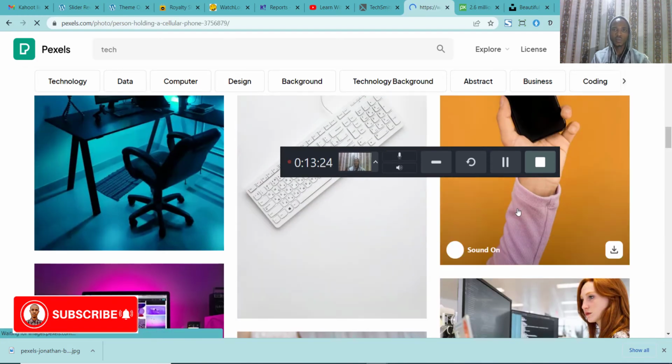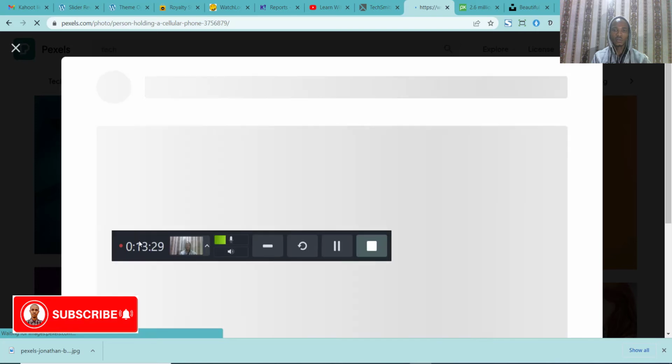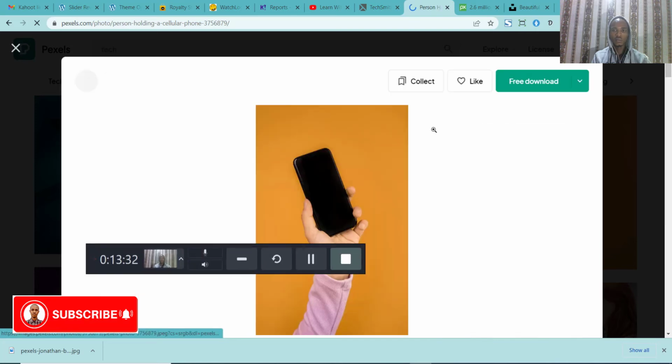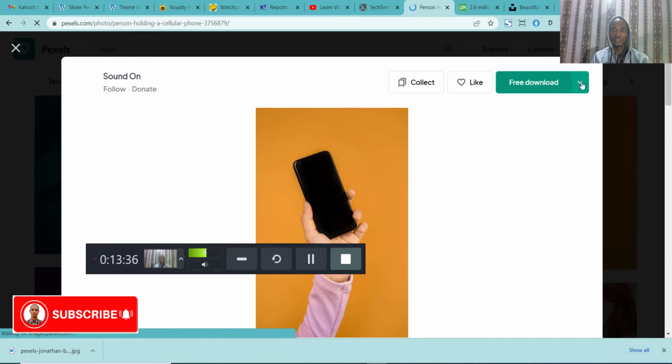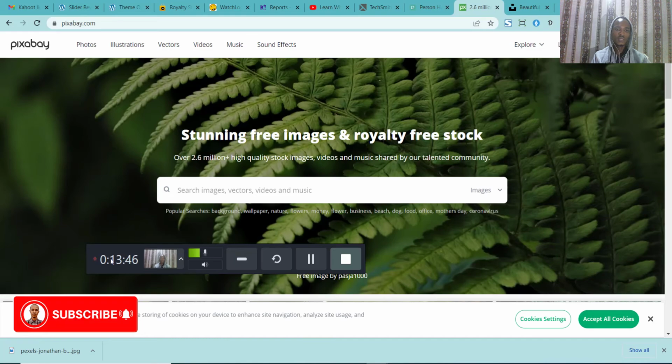Just click on it. You get to the image page, and you have the button here. You can click on this arrow. If you don't really mind, you can just click on free download to download the highest size of the image. So thank you very much. That's that regarding Pexels.